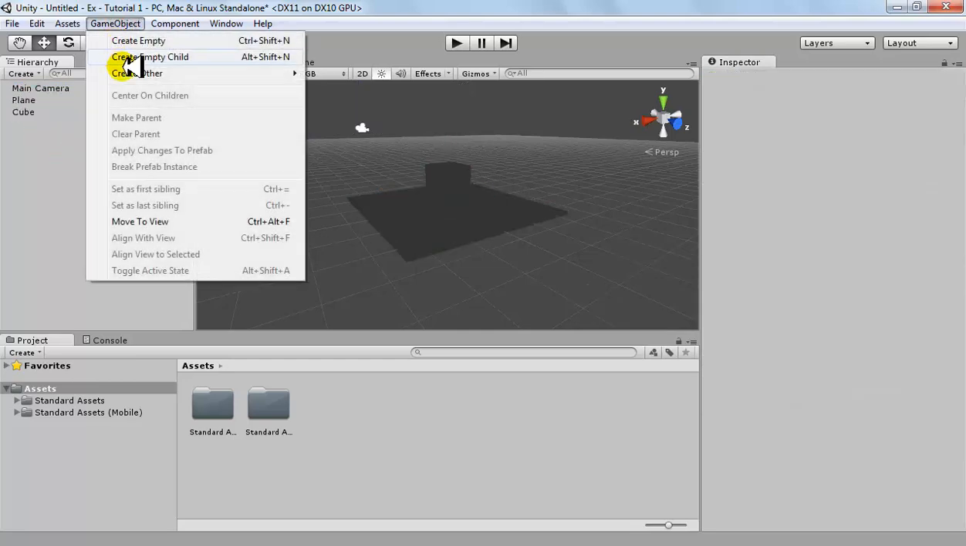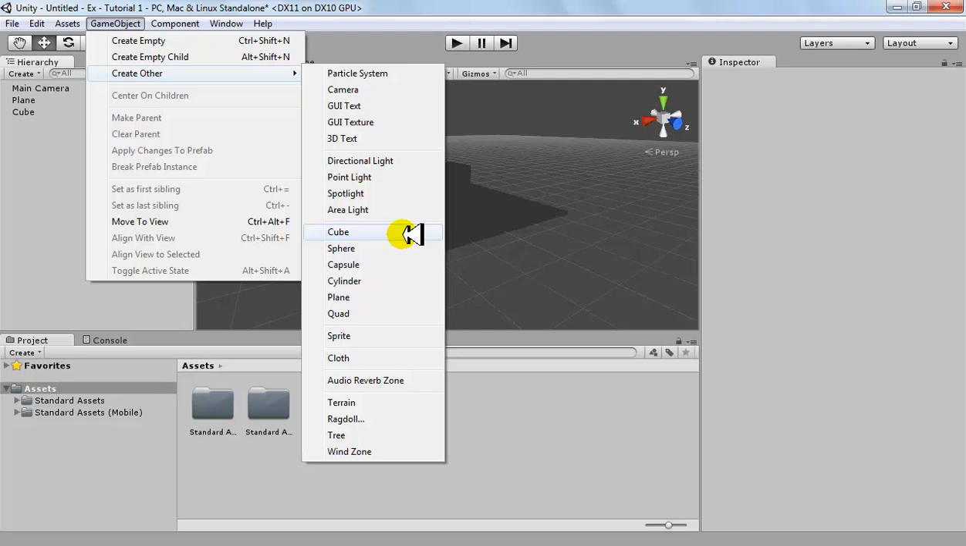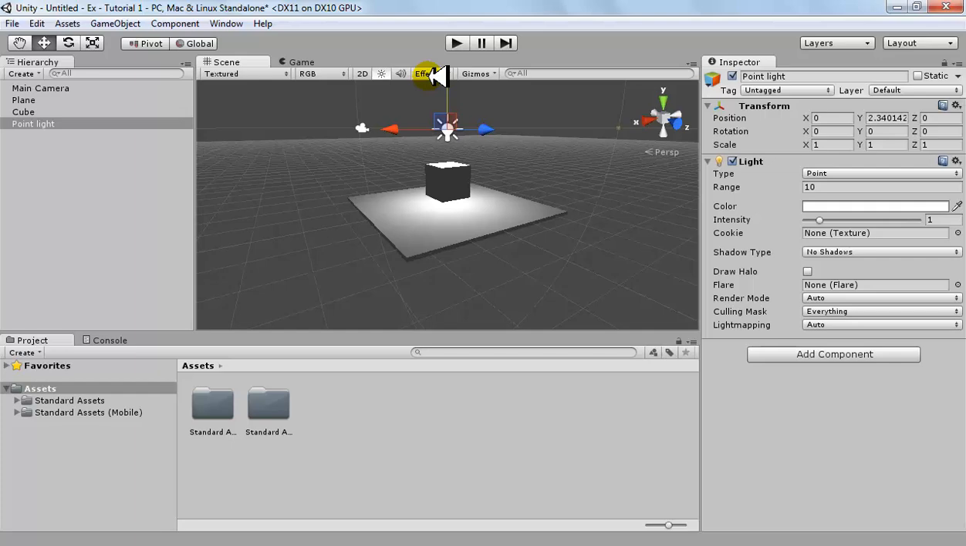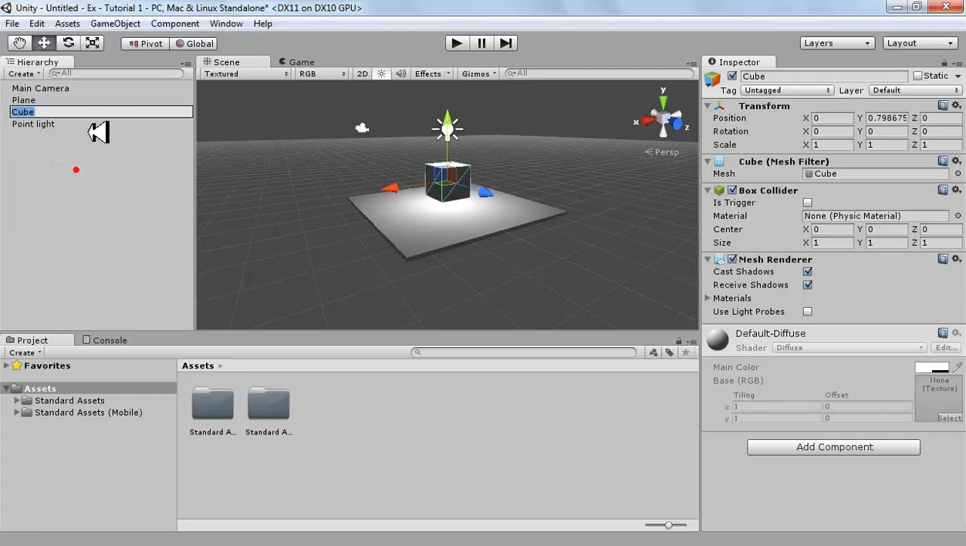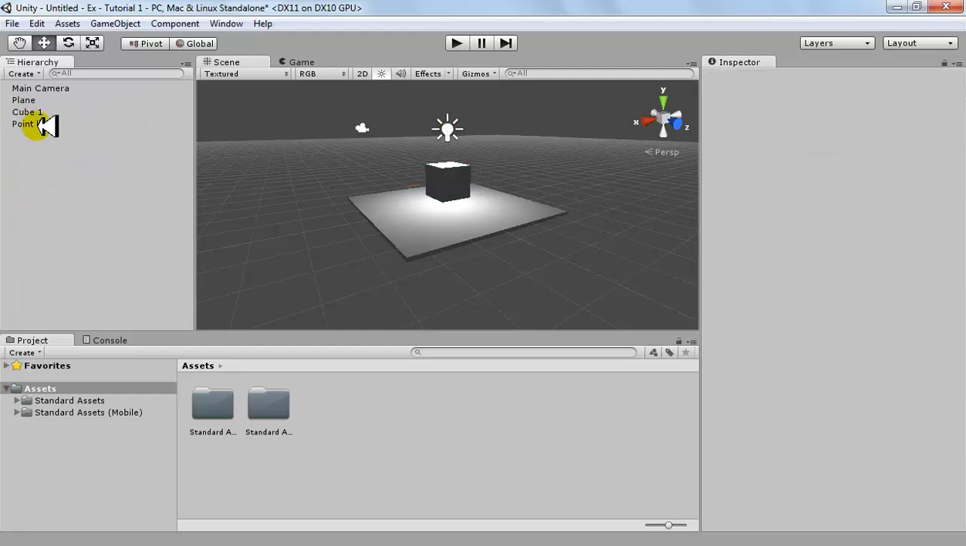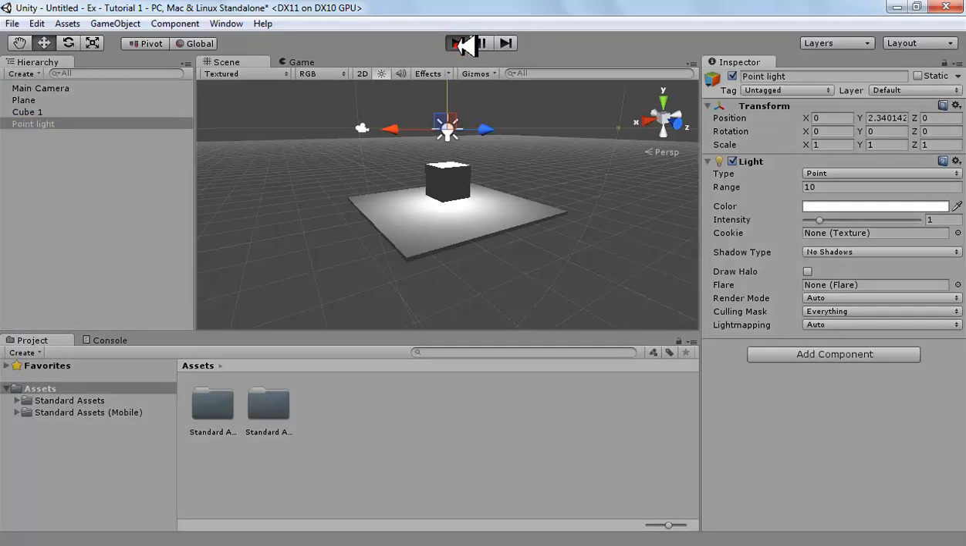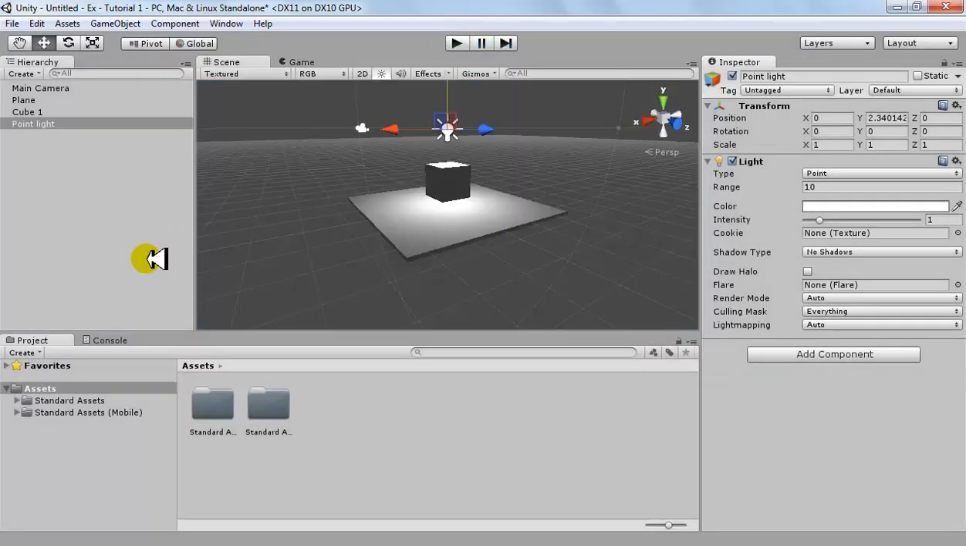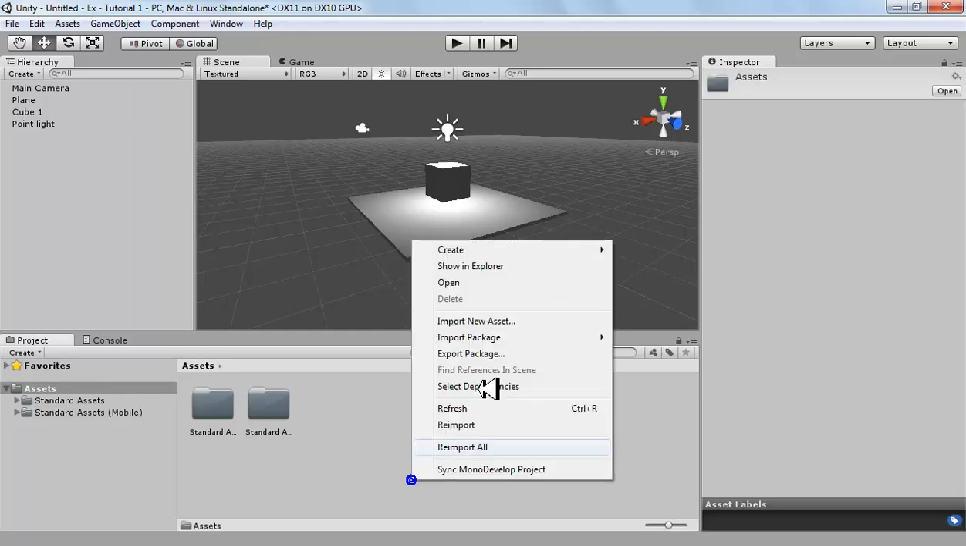Let's create one spotlight, or maybe let's say one point light, and right now we'll point this on top of the cube. And for the sake of simplicity, let's rename this cube to cube 1. Let's see now in the game view how it looks. Okay, it looks better. Let's go back and start writing some script.